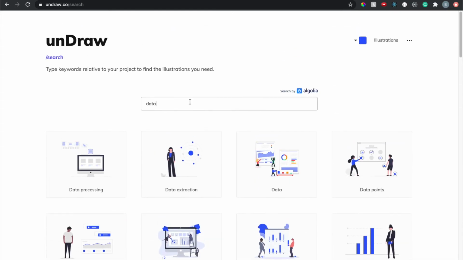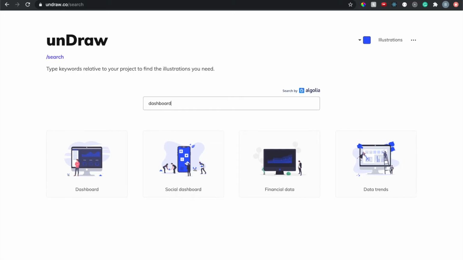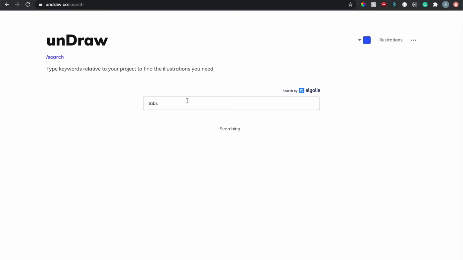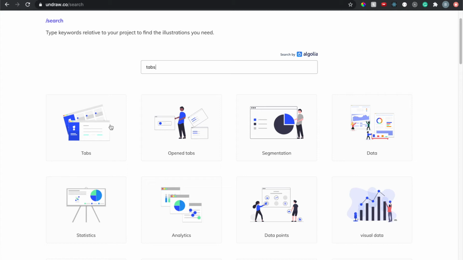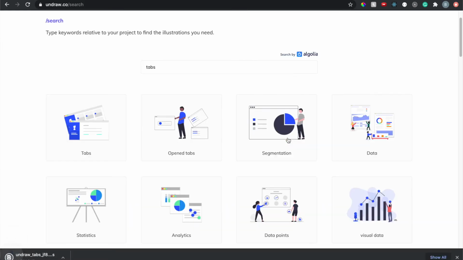So let's do dashboard, see if that one shows. Yeah, it's not showing the dashboard. So let me look this up really quick. Let's see if I type in tabs, see if that pops up. Yeah, so here we go. We have tabs right here. So if you want to use the exact same image I use, go ahead and get tabs. Click download SVG for your products.